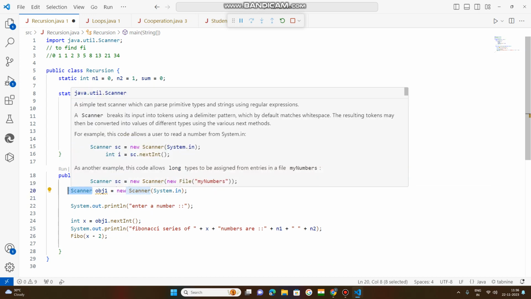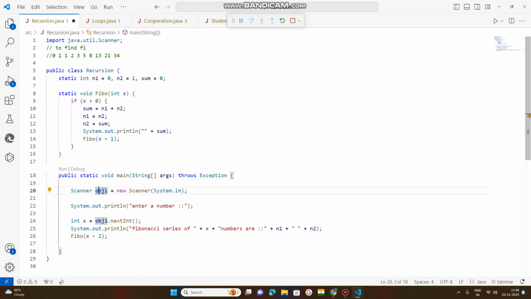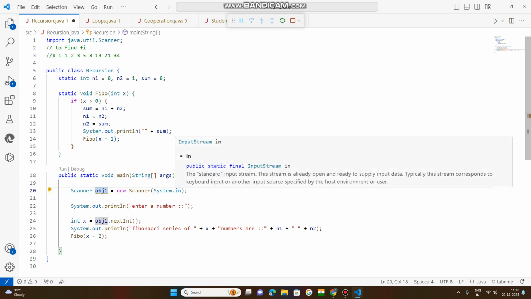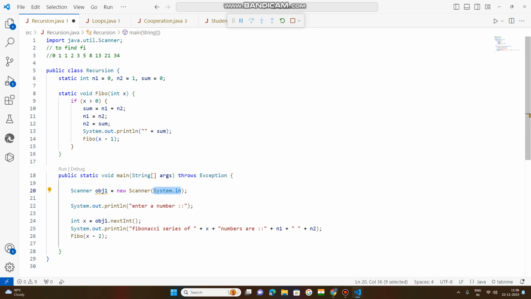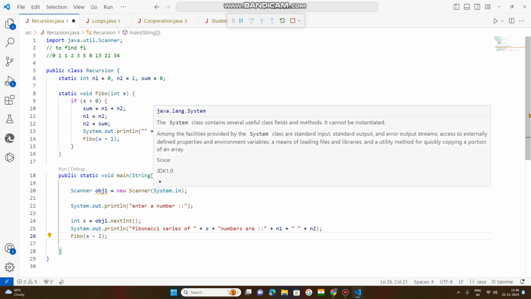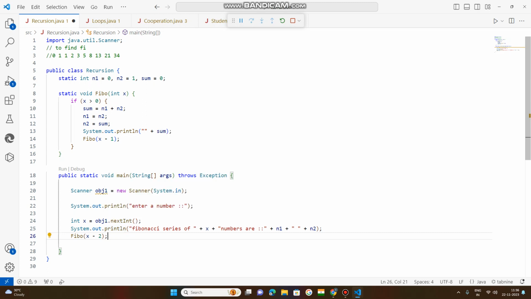The syntax is: Scanner class name, object name anything like xyz, is equal to new Scanner, and within the brackets System.in must be kept, because this parameter reads the input stream from the standard input device, the keyboard. Then the nextInt method, part of the Scanner class, is accessed through the object, and the value is stored in variable x of int type.